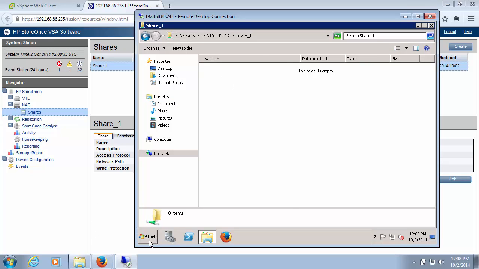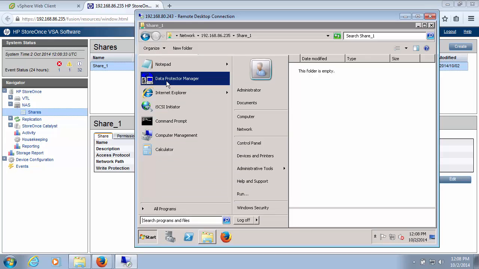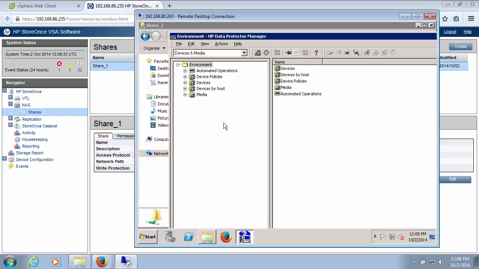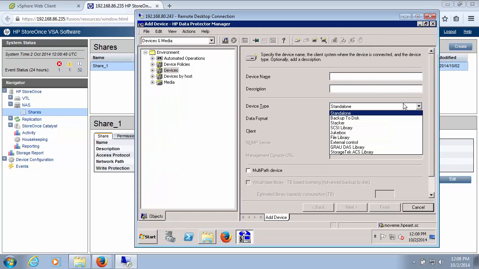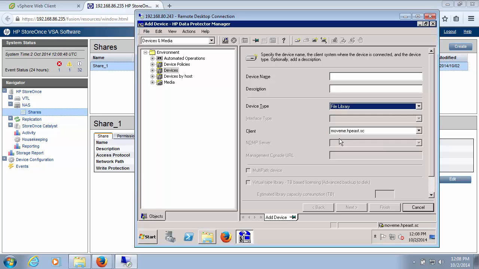And then now what we could do is we could go into our software, so something like Data Protector. We could log in, and then we could add a device. And then what we'd want to do in this case, since this is a file share, we'd want to do file library, but that would depend on what you created, if it was VTL or NAS or whatnot. And I've got videos that talk in depth about creating VTL, virtual tape library, as well as NAS tape libraries that I'd recommend maybe you go look at if you want to look into this a little bit more. So that's how to deploy a StoreOnce VSA.